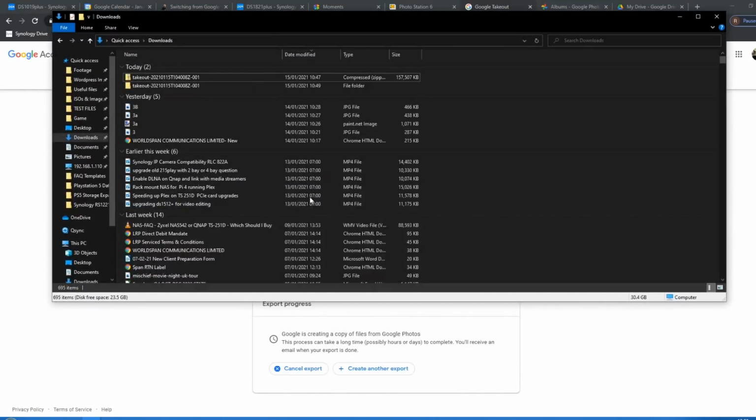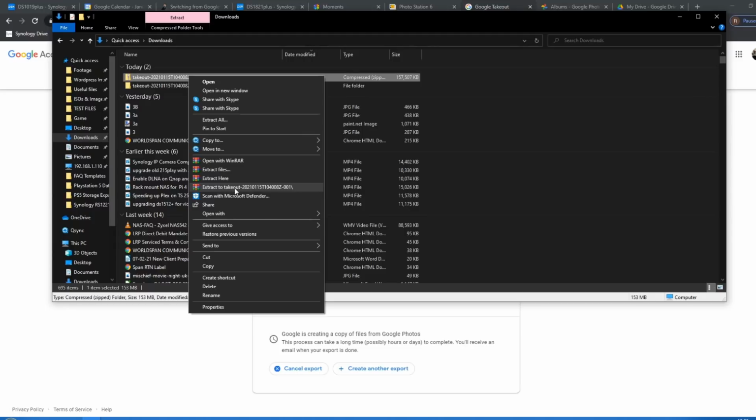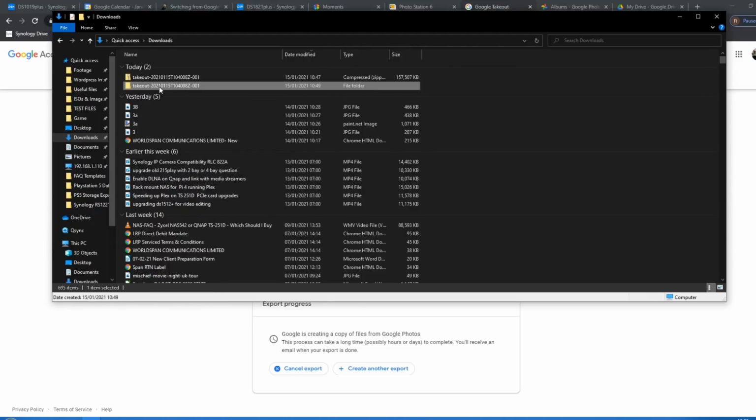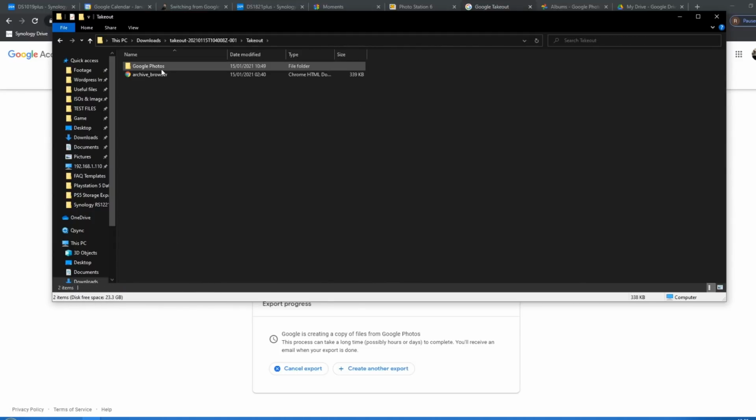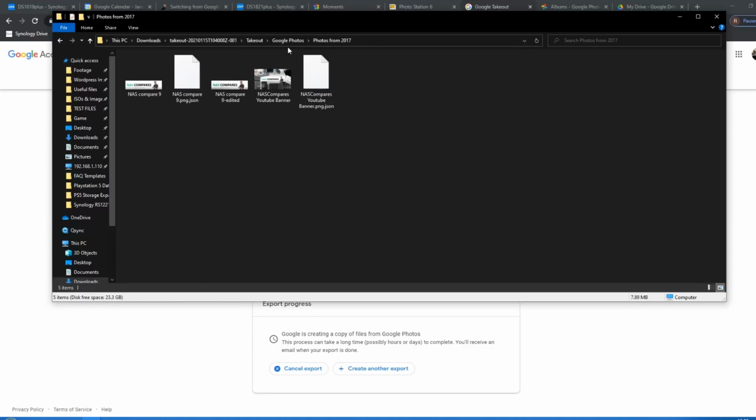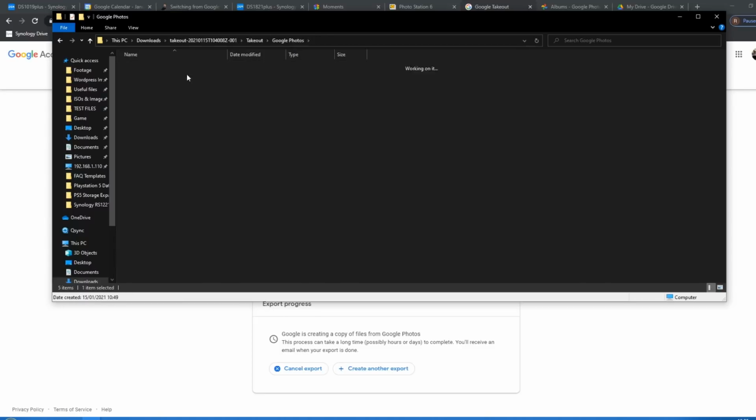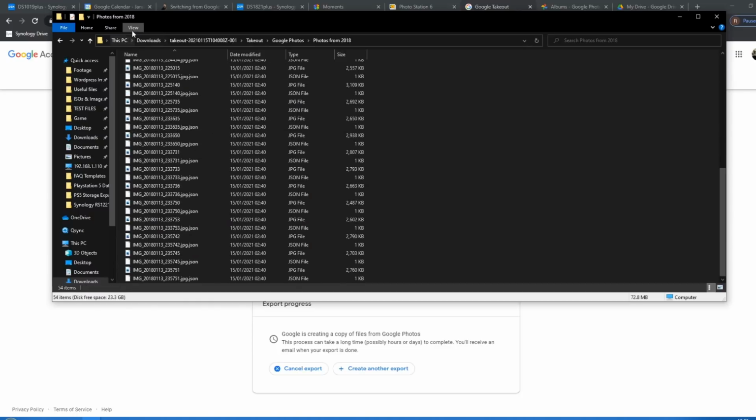Now, I've already created an export earlier on, and I have already downloaded it. It's here in this download folder, and I've already downloaded the Takeout file. What I've done after that is extract it here, and inside this album is all of the Google Photos, put into different albums. So there are some simple images there, along with thumbnail background information.